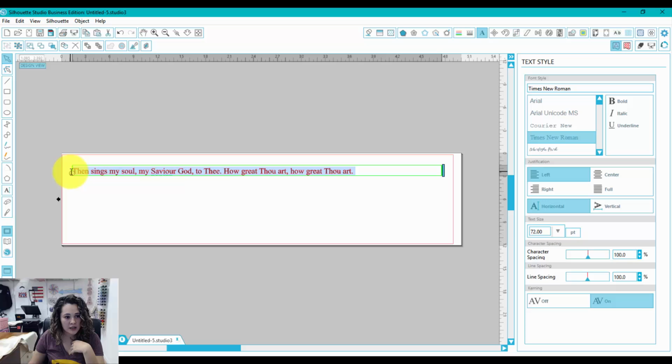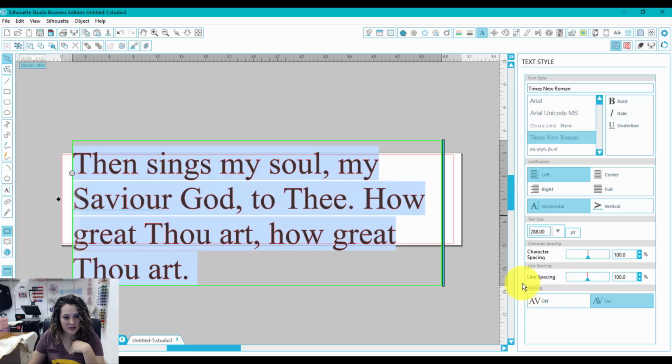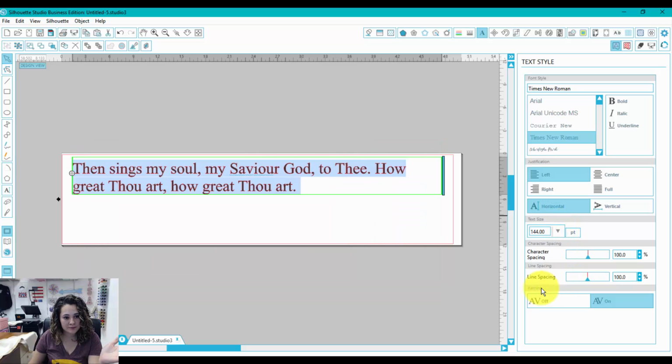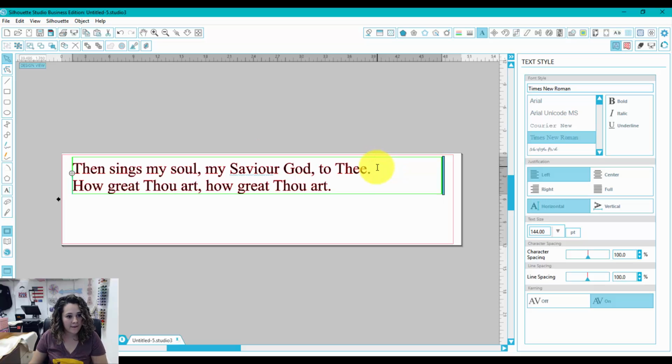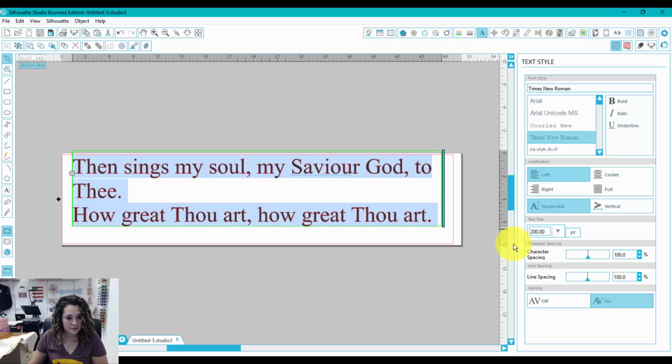Now I want to really increase the size of this. Let's see how big it looks at 288 first. All right, so it's a little bit too big. Let's try 144. All right, I think I'm a little bit larger than that. So let's double click on there. How great thou art, how great thou art. All right, and so let's increase our text size to 200.